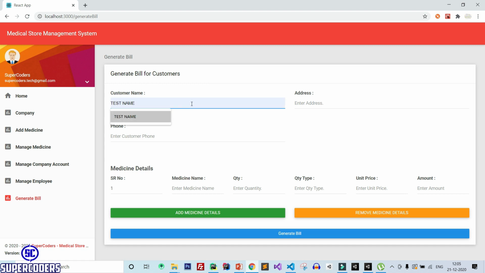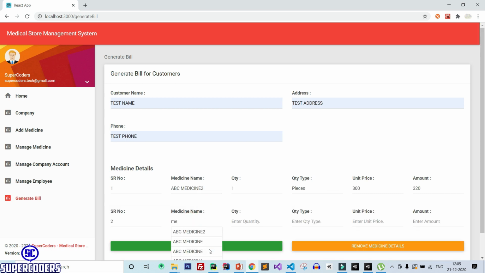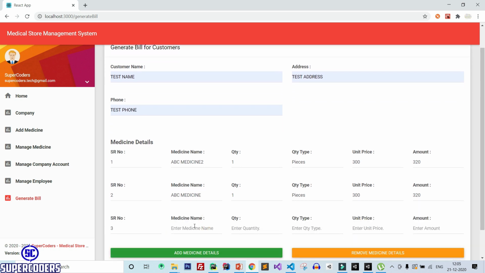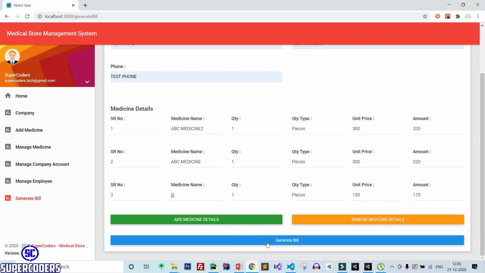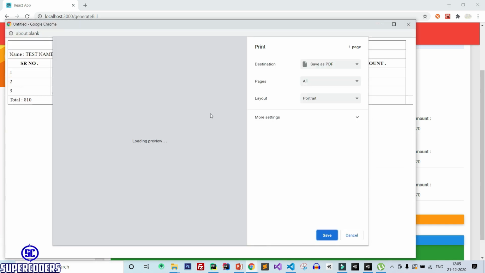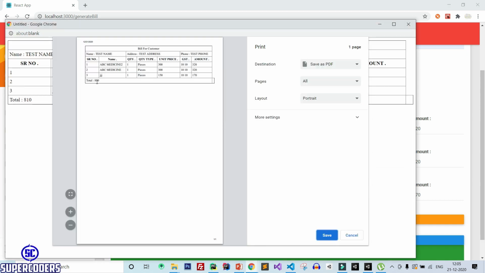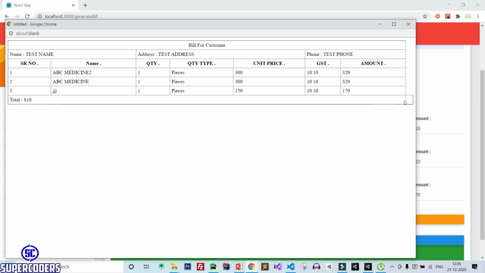So here, test name, test address, test phone, medicine details 2, medicine detail, now last medicine detail, and let's see it is working or not. So click on generate bill, and here you can see it is showing total 810. So it is working perfect. Let's see one more thing. It is exceeding this size.